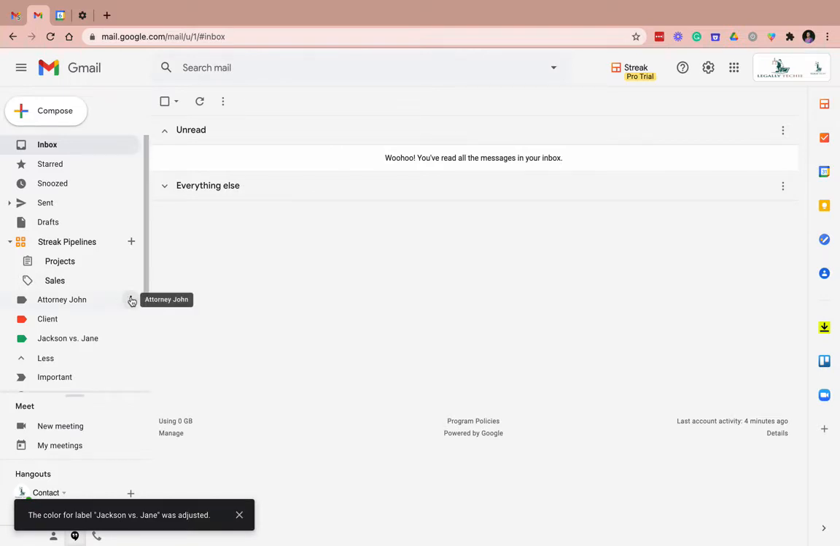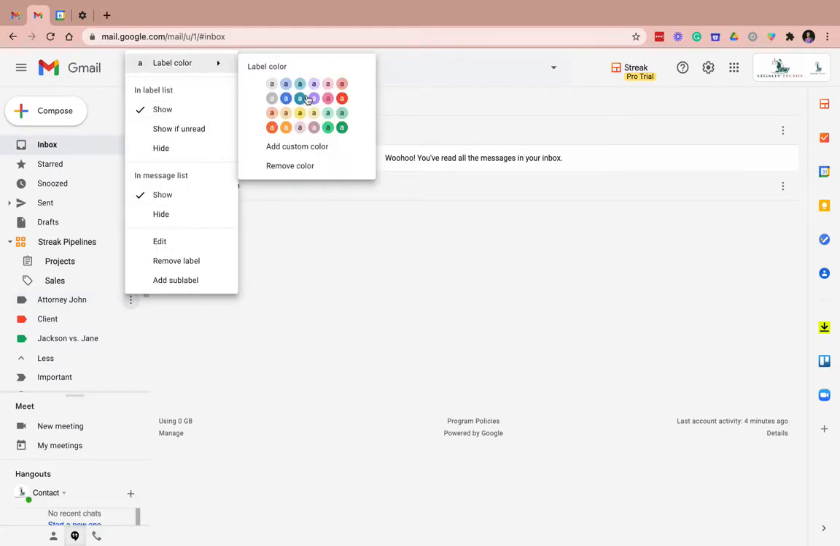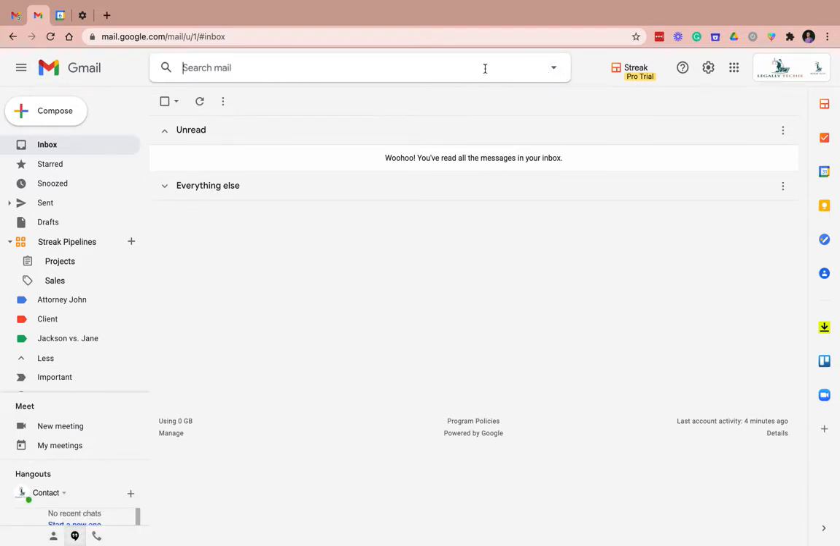And for Attorney John, if you're a paralegal or a legal assistant, you can go ahead and add a label, something bright you can remember, whether blue. Okay, so now that we have our labels and our colors, let's go ahead and create filters. We can create a filter this way.